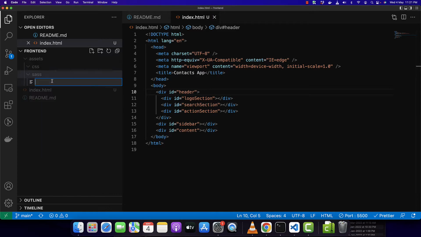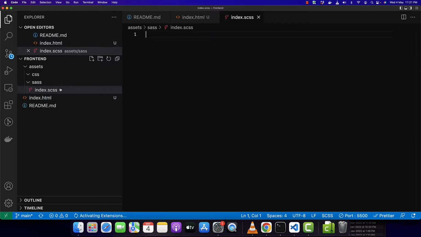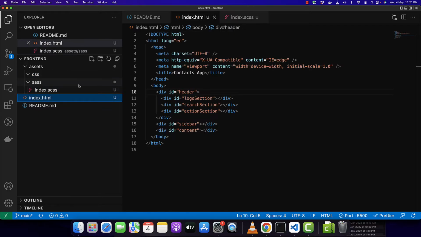In the SAS folder, I am going to add another file, index.scss. And now I need to compile my SAS so that it could be compiled into the CSS folder. Because the browser does not understand SAS or SCSS, we have to have a compiler that compiles any SCSS that we write into normal plain CSS, and then the browser would be able to read that CSS from this folder.